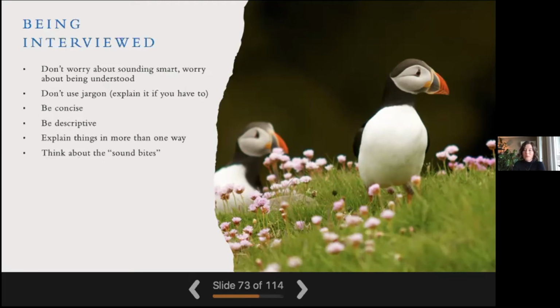Think about the sound bites. Sound bites are those really good quotes. Maybe they explain something really well, or it's a really good analogy, which is why it's great to actually think of some analogies in advance of the interview.